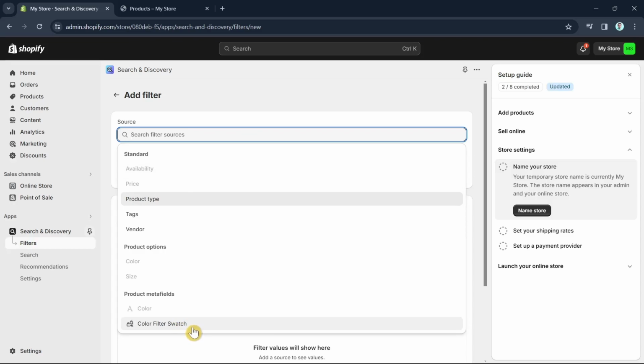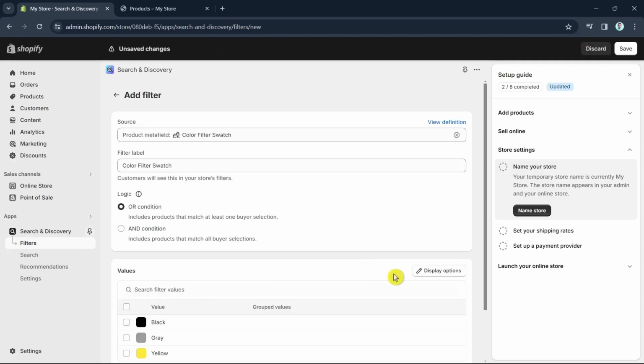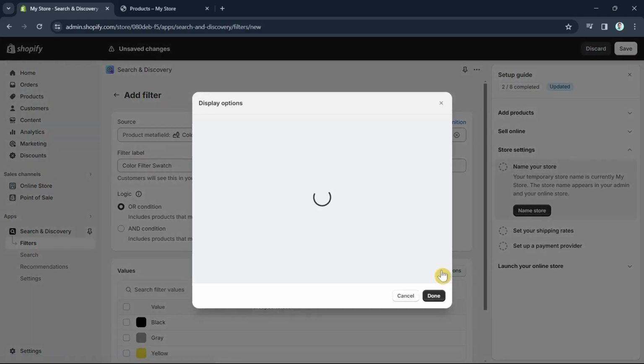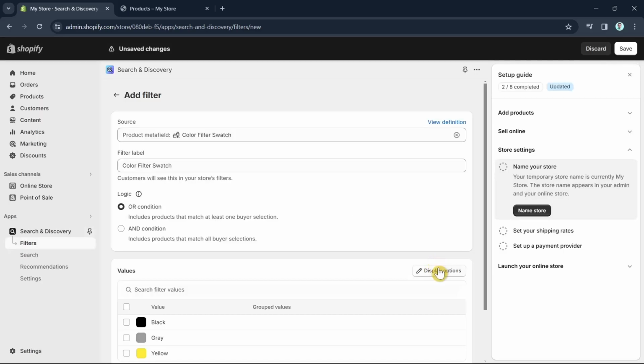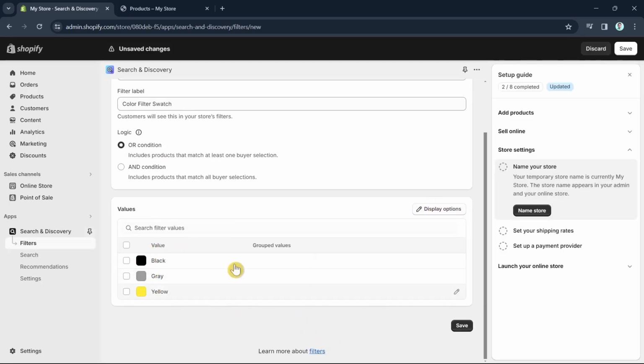Then here we have the display options. So we're going to click on this display options. So you will find all the settings that we have just created. As you can see, we have here the label, the name, the swatch color, and also the swatch pattern. So you can basically edit this one. And if you're done, just click on the done button. So finally, you can now click on the save button right here at the bottom right.